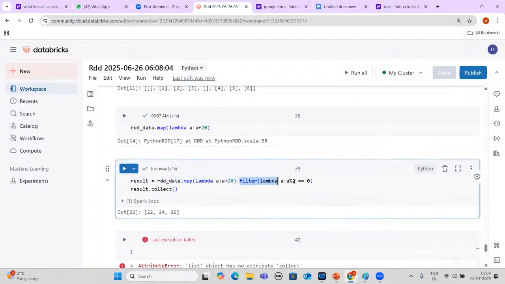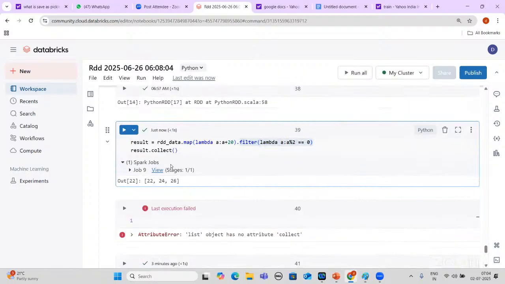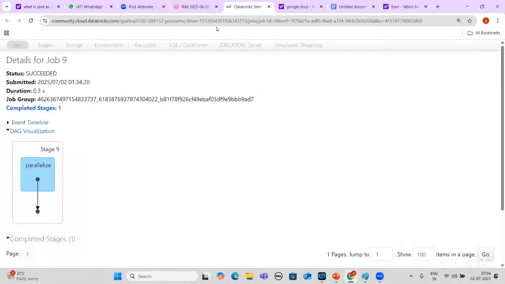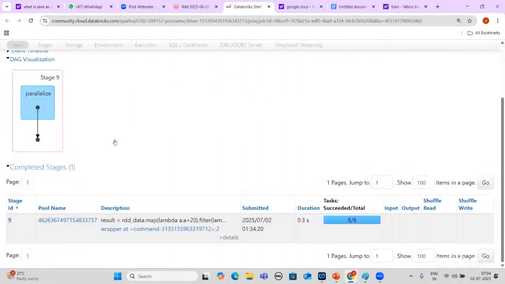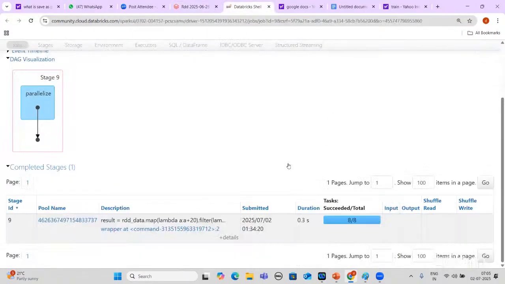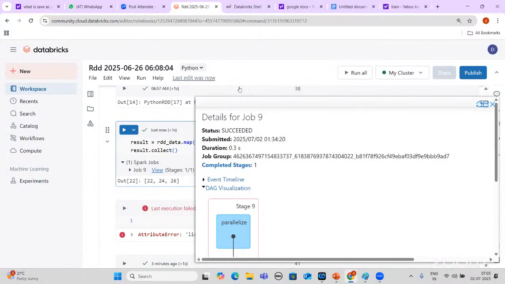Whenever you are applying filter, it is also a which function? Narrow transformation. Am I right? So no shuffle, right? This is done. So this is what we need to understand.